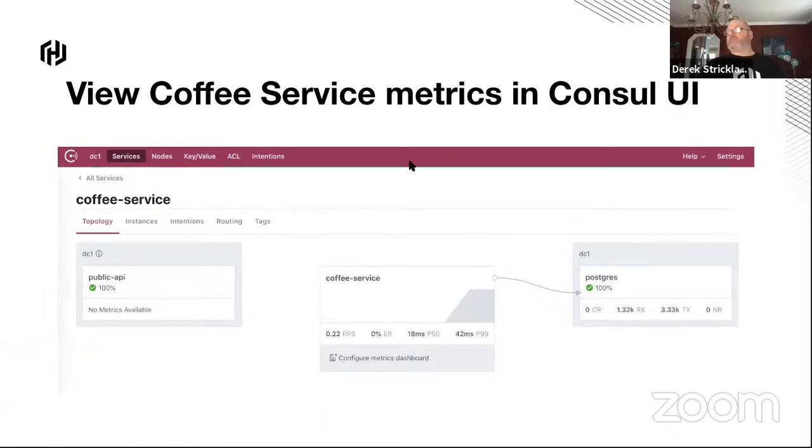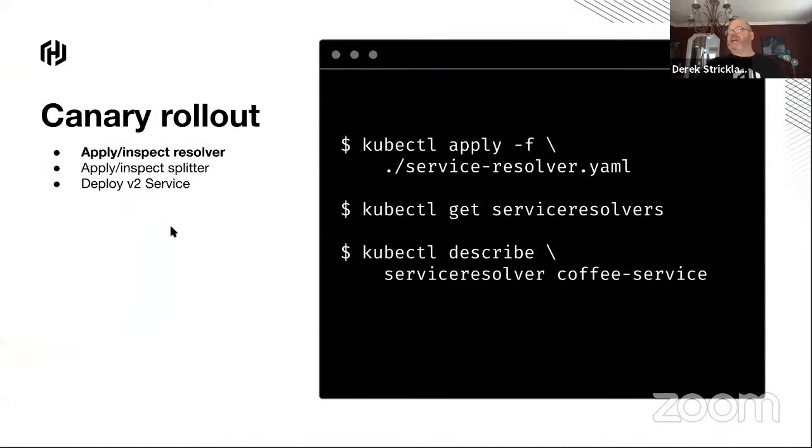All right, so we took a look at how things are inside the UI. I'm not going to go through inspecting the resolver and the splitter, or each one of these CRDs that I deploy, because you can do that on your own. I showed you how to do that with the proxy defaults, and I'll spare you the wash, rinse, and repeat here now. But now we're going to move into the canary rollout phase.